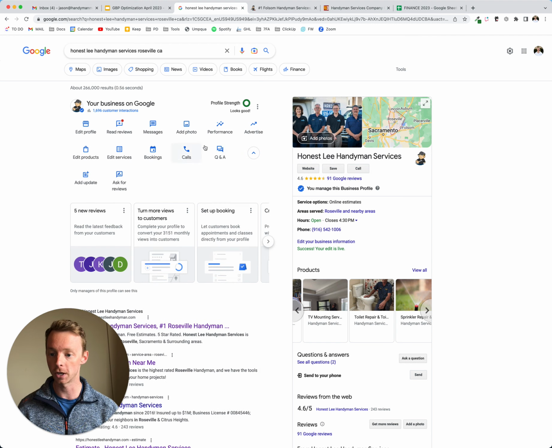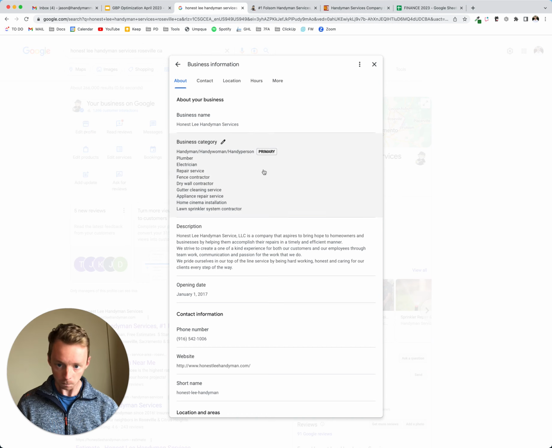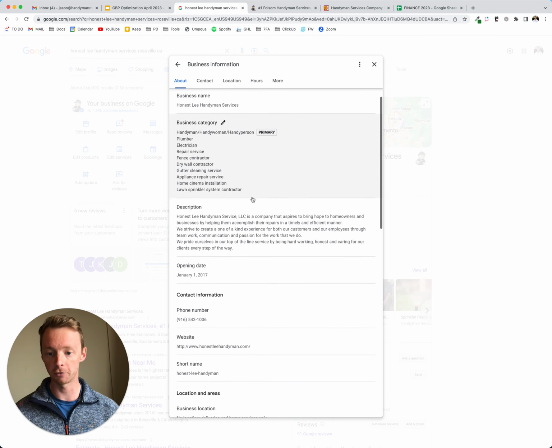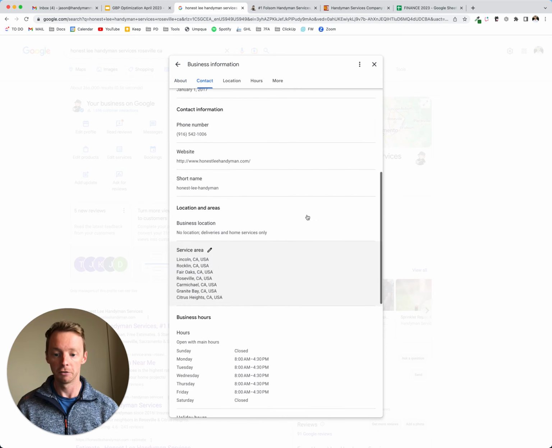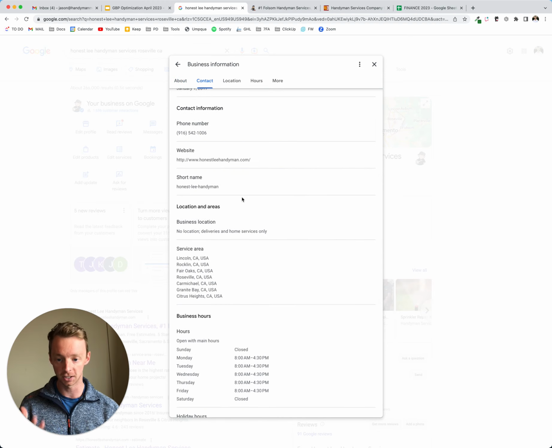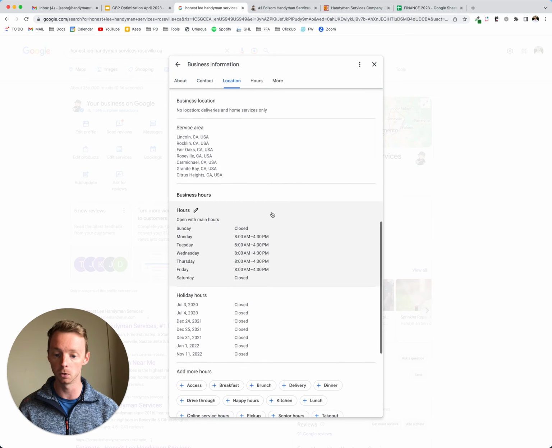There's a little toggle here, so we're going to be going one by one through, not all of these, probably about half of these are pretty relevant. So first up, edit profile. We're going to click in here. This is pretty straightforward, guys. Business name, description, your opening date. Feed the beast, okay? If it's an option here, let Google know.